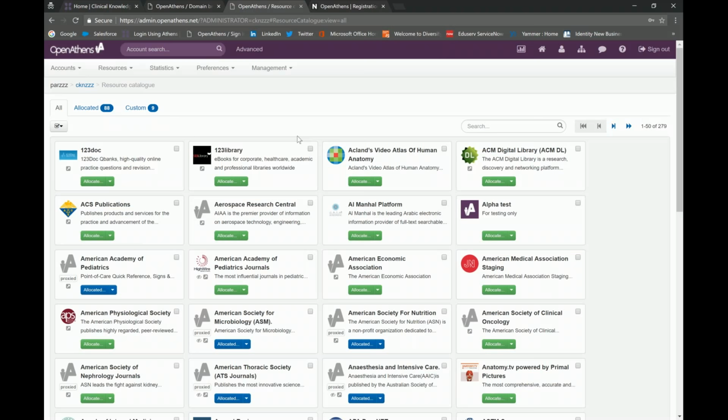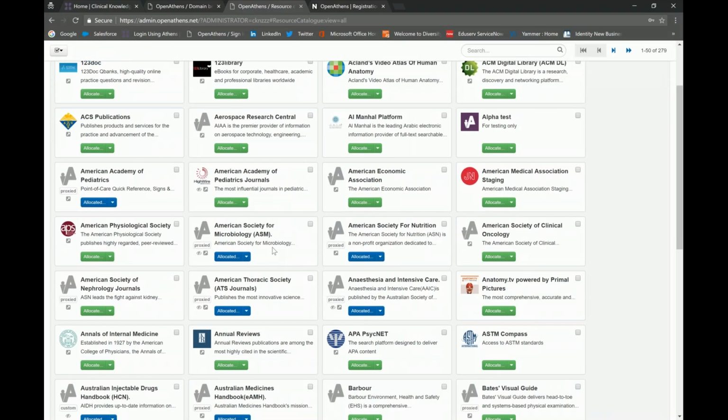Now, if you wanted to create a new subscription for your users, it's a very simple process. So let's say you wanted to have the American Society for Microbiology as your new subscription. You've sorted out a subscription with them. And all you do then, once you've had the OK and told them you're going to be accessing via OpenAthens, you just click on this thing, select a permission set.